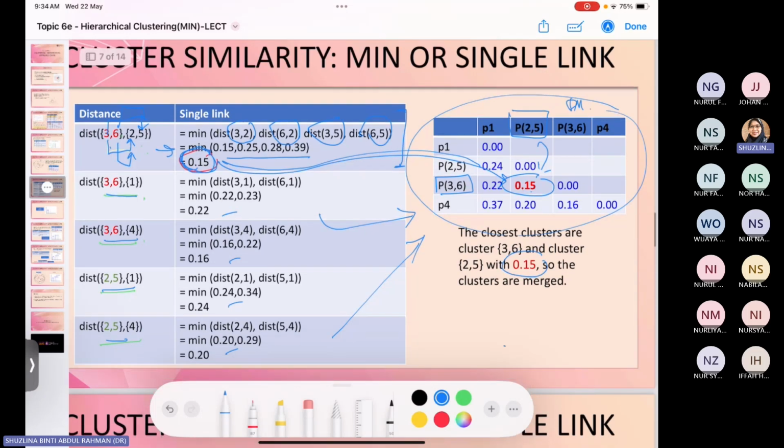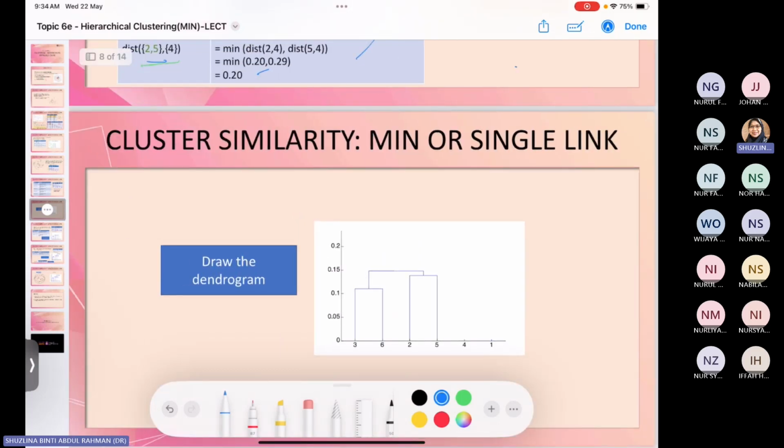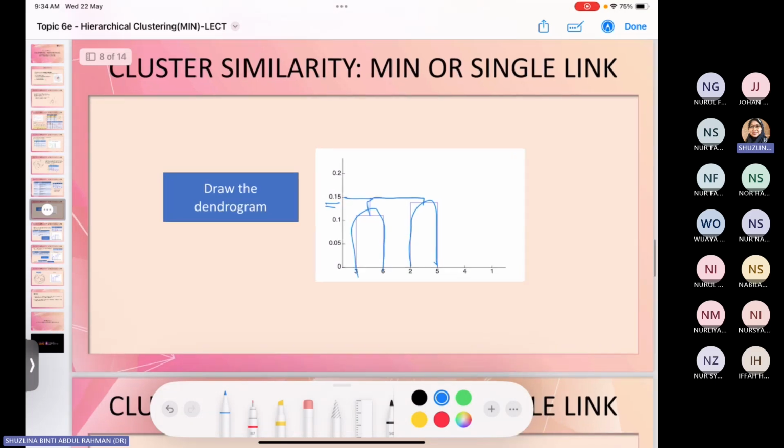So it means that when you want to form the merging, it will be 3, 6 with 2, 5, or the height 0.15. Okay, so we will not combine 2 and 5 with the 5. No. We will not combine 2 and 5 with the 1. No. All right. So based on our calculation, the closest point will be to merge between the two clusters that we have just merged, which is 3, 6, 2, 5, this one, and the height will be 0.15. Okay, I think you are clear about that.